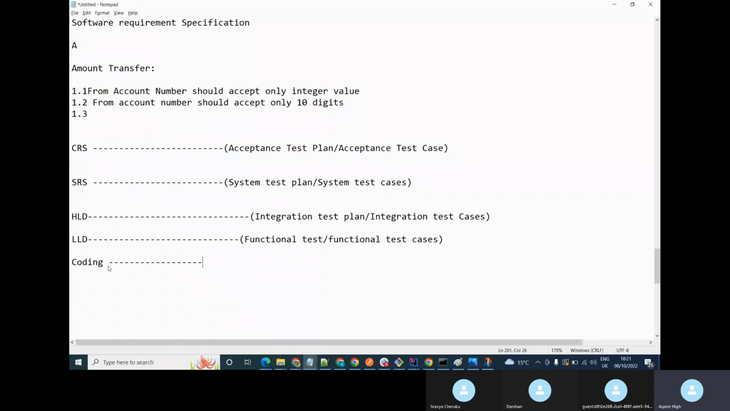So this will be tested by the tester. Unit testing will be done by the developers, and then delivered. Release.